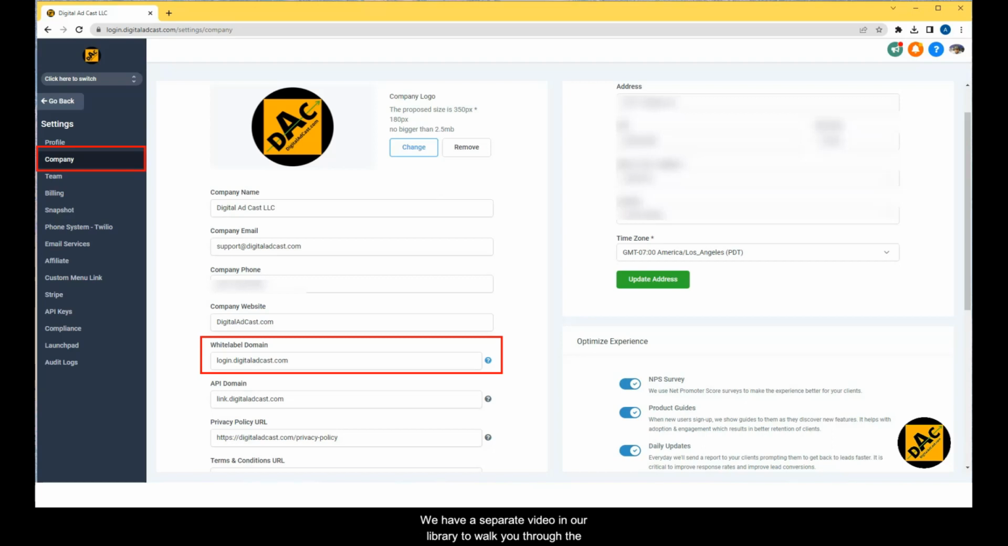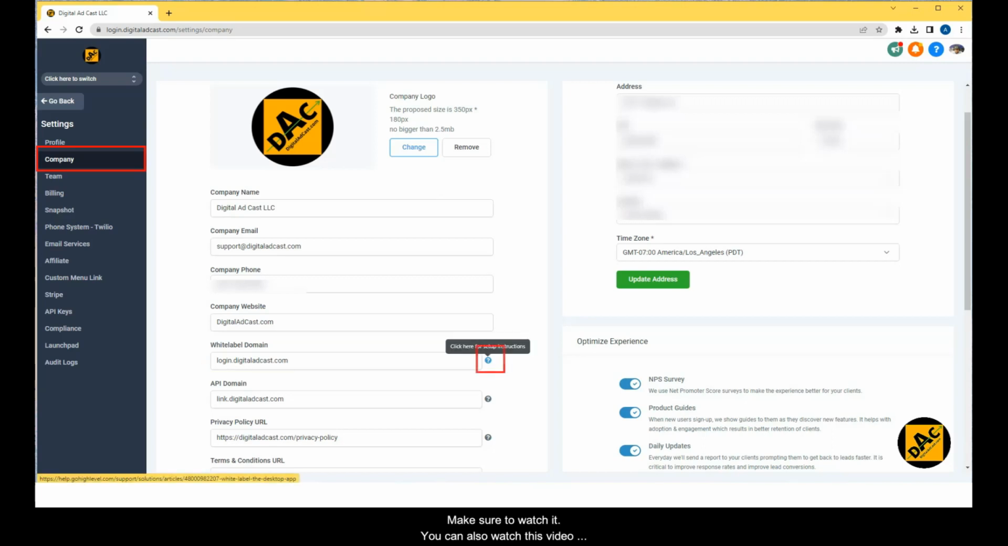We have a separate video in our library to walk you through the white label domain setup steps. Make sure to watch it. You can also watch this video provided by GoHighLevel, available here under this question mark. It is the same thing as our video on this topic.